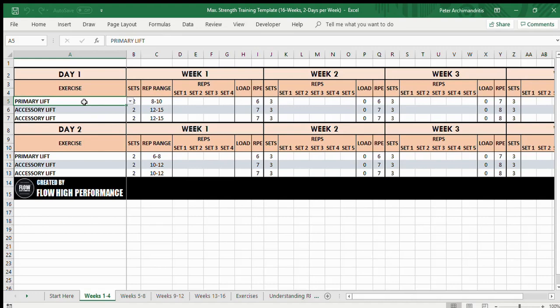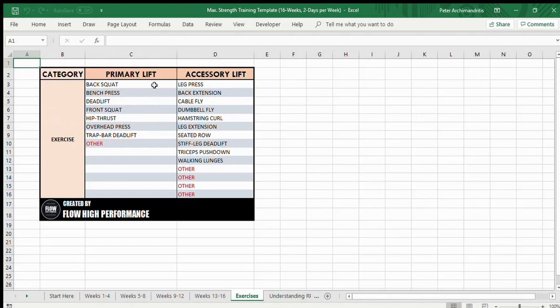If we click on the cell, we can see that there is an arrow on the right hand side. If we click that arrow, there'll be a drop down menu and a list of exercises that you can select, which you can't see on this recording. However, these exercises can be seen on this tab here that says exercises. We have a list for the primary lifts and for the accessory lifts.